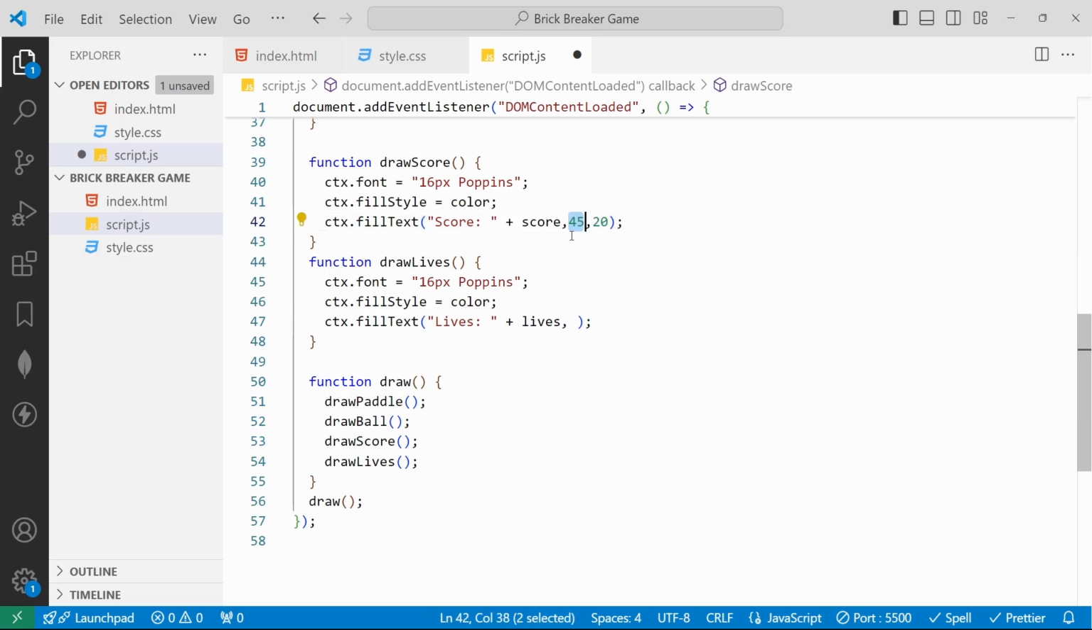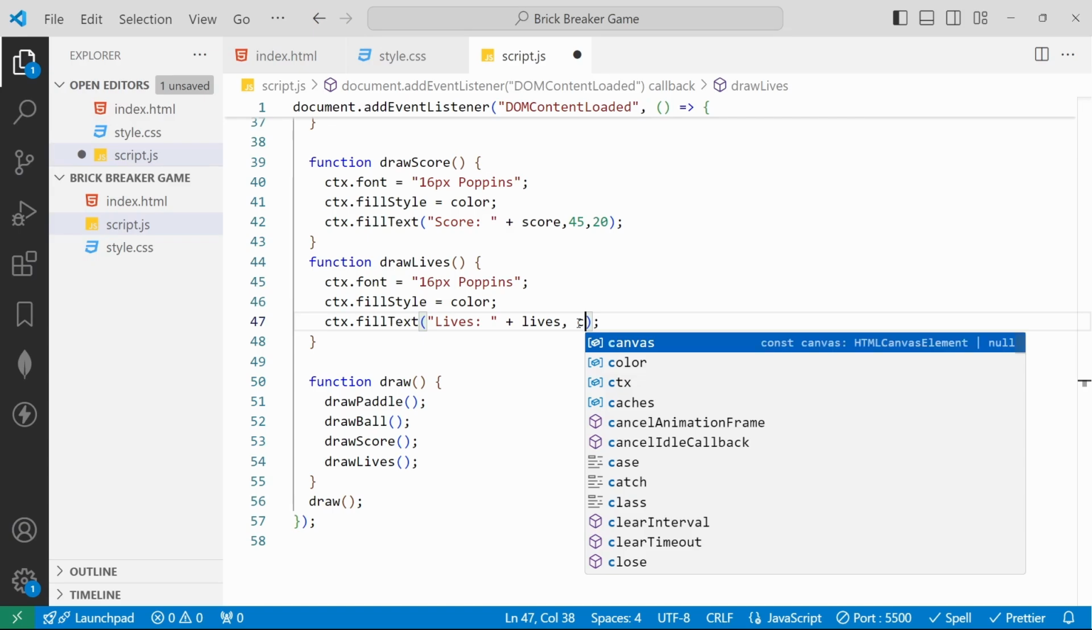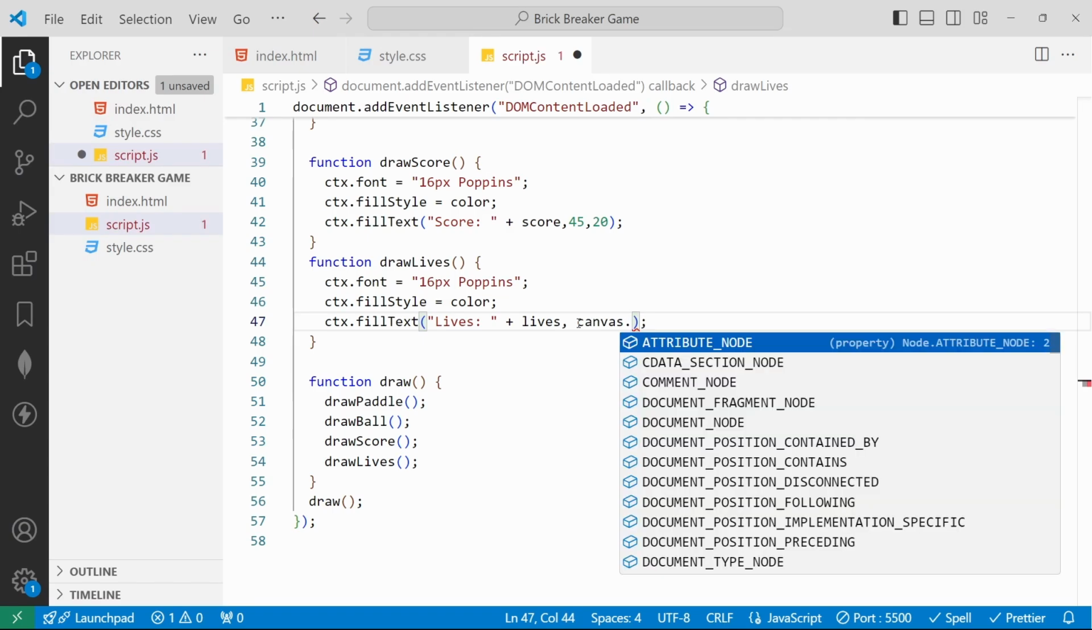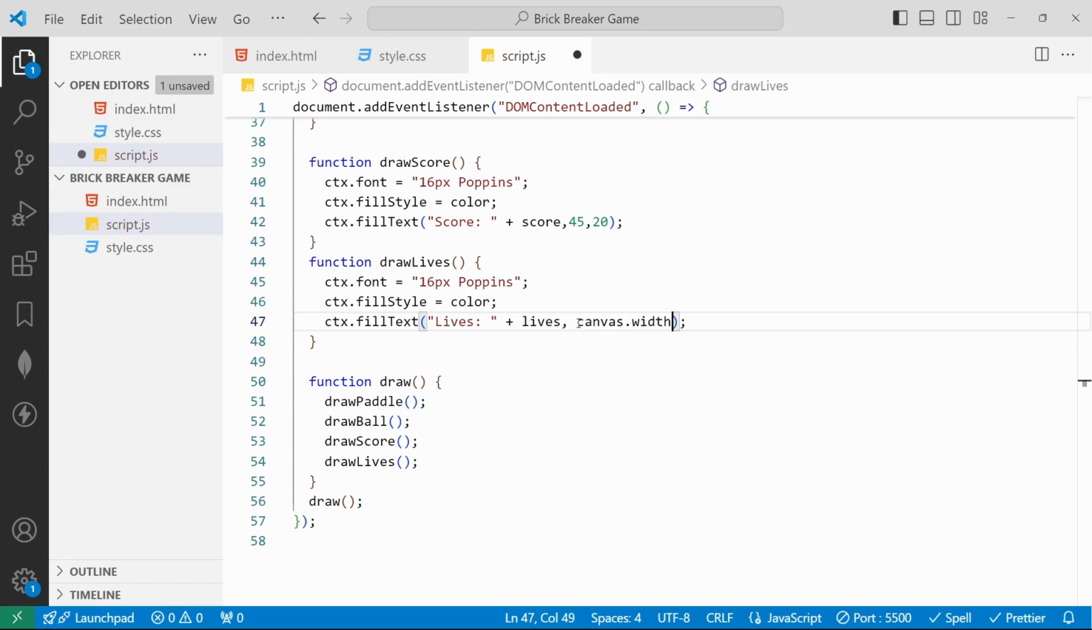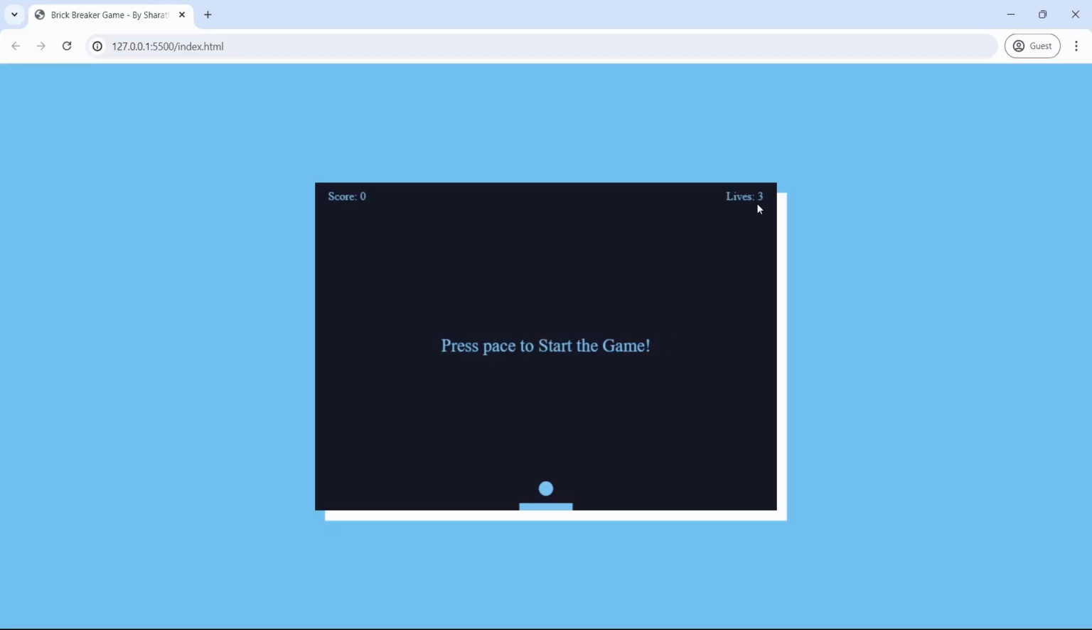But here we know the starting point, so this should be set to the left-hand side. For the right-hand side we need to calculate the width of the canvas and subtract from that. So I will use canvas.width minus 45 from the ending point. This one starts from the left-hand side, from the start point to 45. This should display from the end of the canvas, from minus 45, and then we'll set the same y of 20 for top and bottom. If I save and go to the browser, here we can see the score and leaves both at a uniform size on the right and left side.